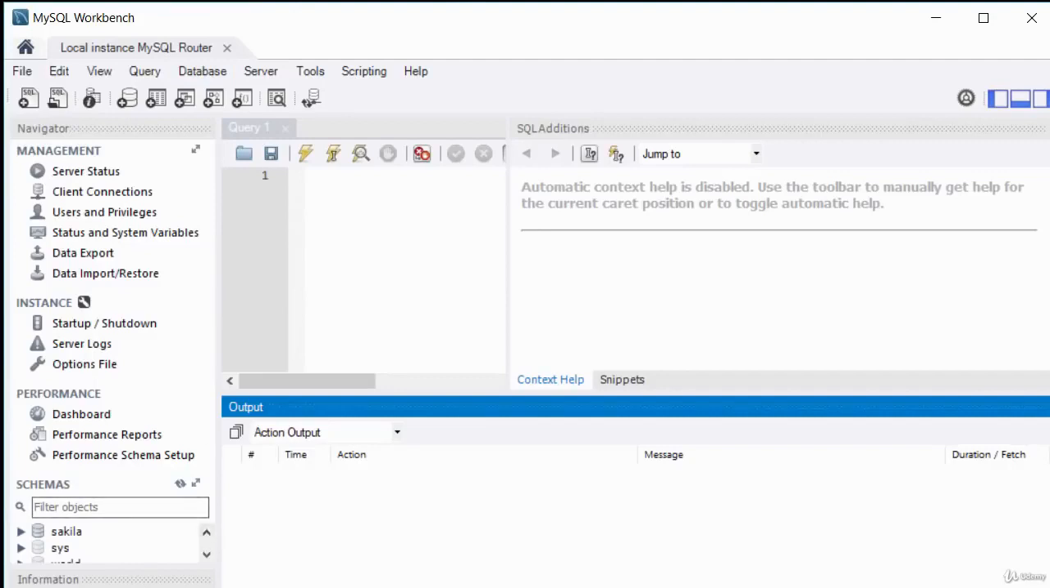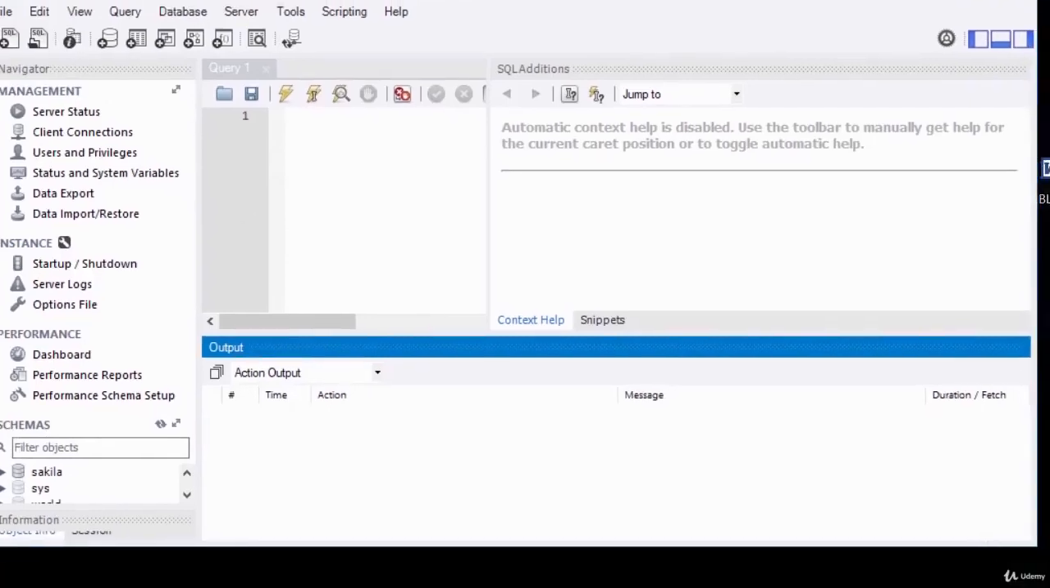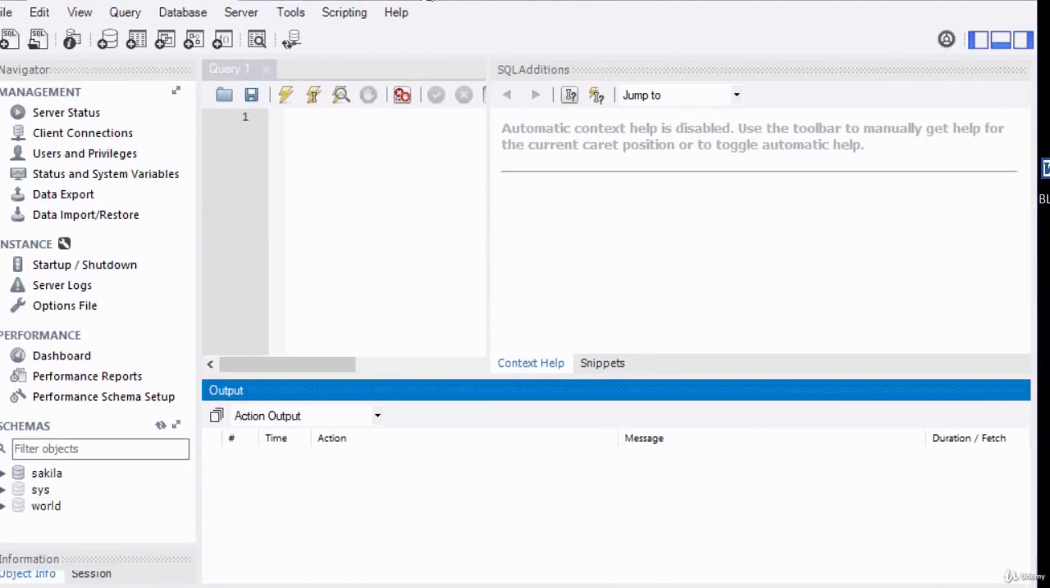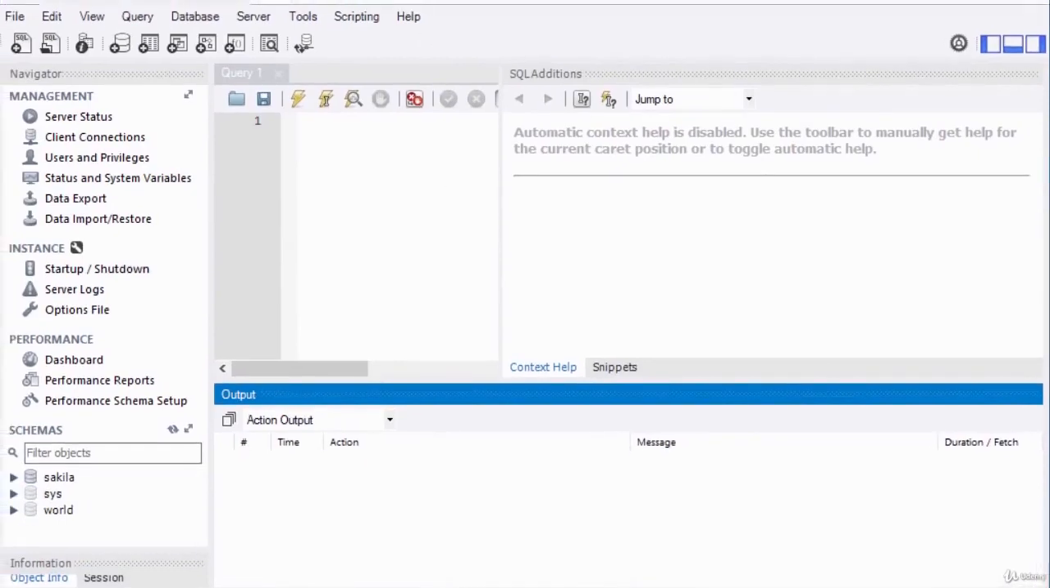When you install MySQL and MySQL Workbench using the MySQL installer, it also installs some sample databases. So you can see here where I've got schemas, I've got 3 databases listed here. You can see these are all sample schemas. I've got one here called Sakila, I've got Sys, and I've got World. So these are all different schemas.